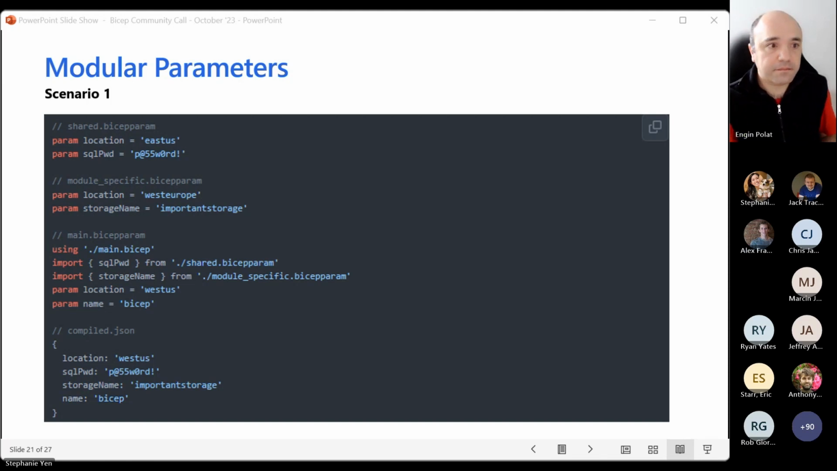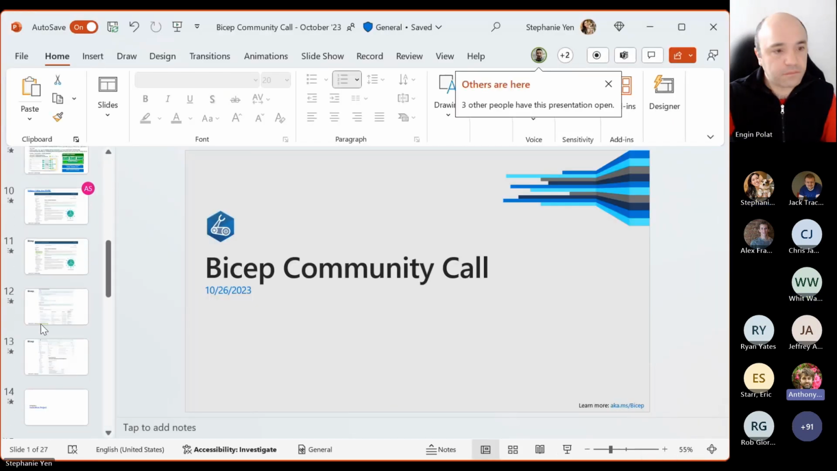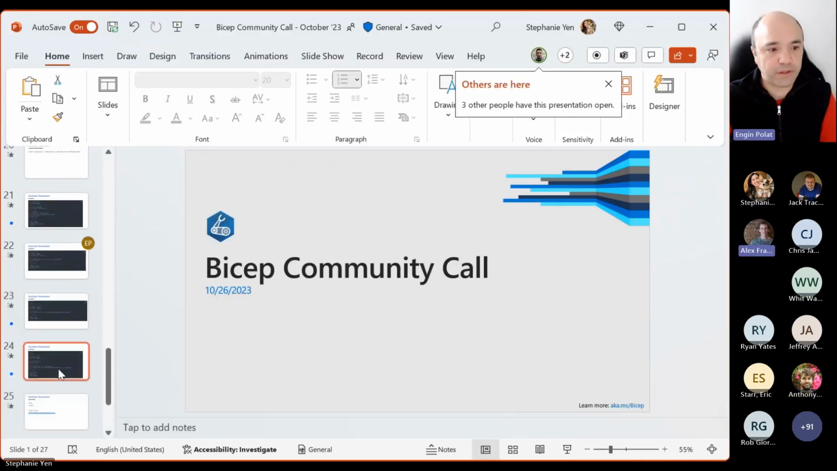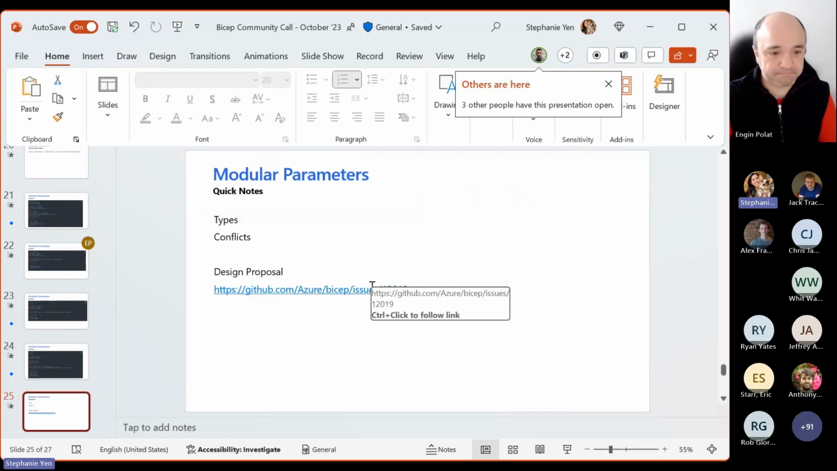Is the linked issue a good place to continue that discussion? I guess he linked an issue, 12.019. Is that Engin's issue for feedback? That feels like a good place for me to have that discussion. Cool. Perfect. Let me find that link and share it.